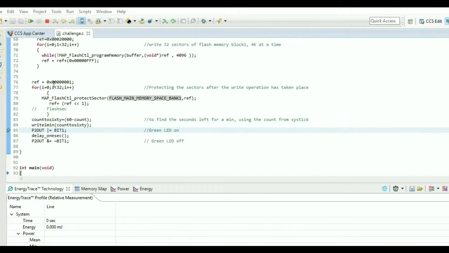We can also observe the amount of time it takes for the whole erase and write operation to take place by placing a breakpoint at this point. At this point, the green LED will turn on. So I'm putting the code.